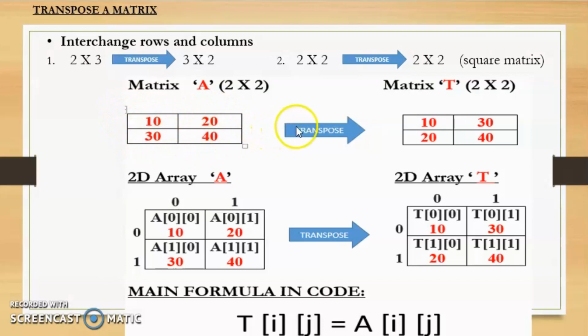Now after transposing, the elements of the first row, that is 10 and 20, will become the elements of the first column of this matrix T. So elements of the first column of matrix T will be 10 and 20. And elements of the second row, that is 30 and 40, will be the elements of the second column of matrix T. So elements of the second column of matrix T will be 30 and 40. So after transposing, matrix T will have elements as 10, 30, 20 and 40.